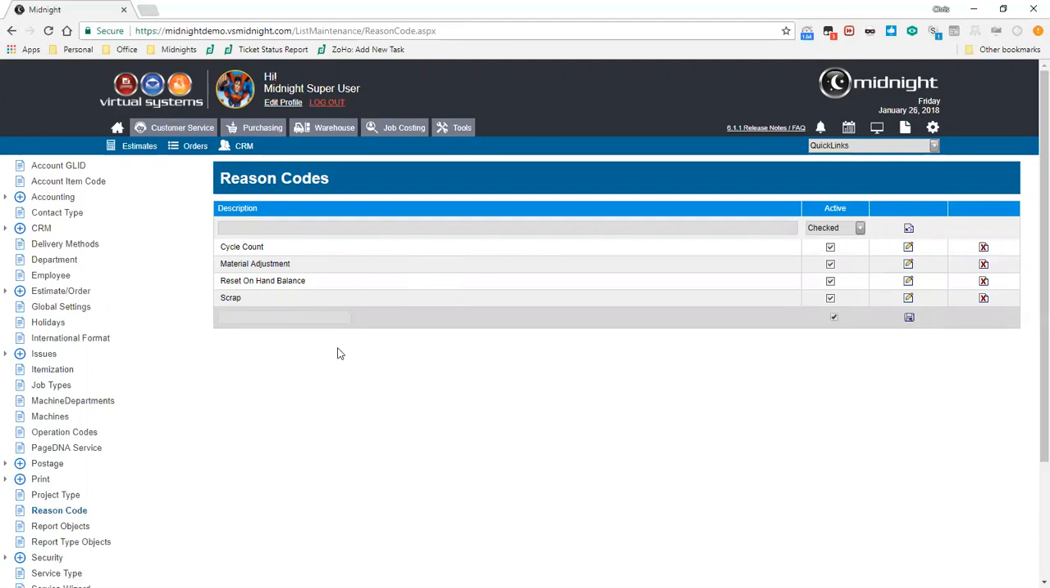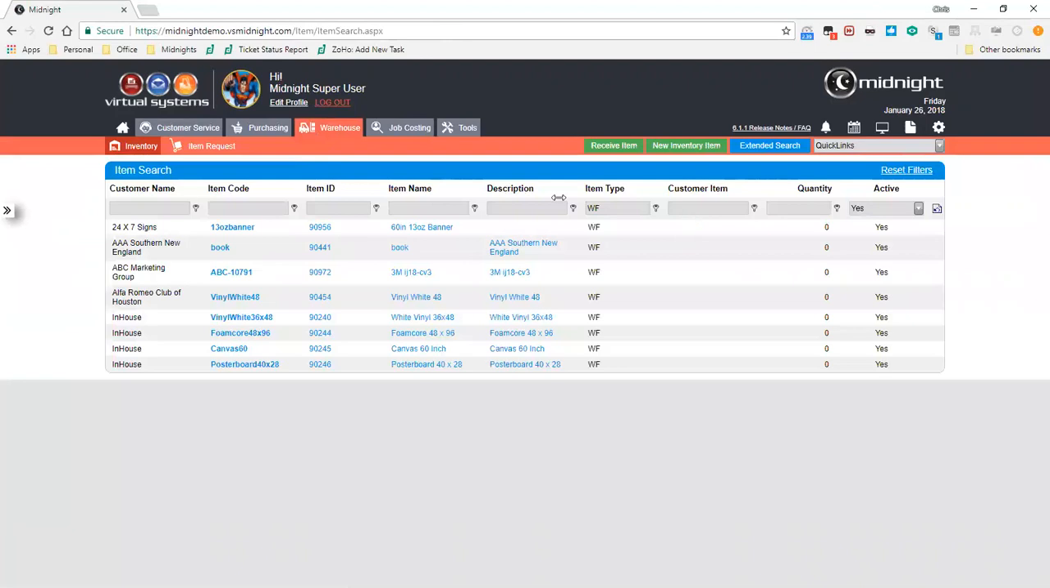So to get into your inventory module, you simply click Warehouse at the top, and you're brought to your inventory search screen, which retains a filter based on anything that you've done a search for in the past. You can click the funnel icon to change the method of filtration for whatever it is that you're typing within a particular container.